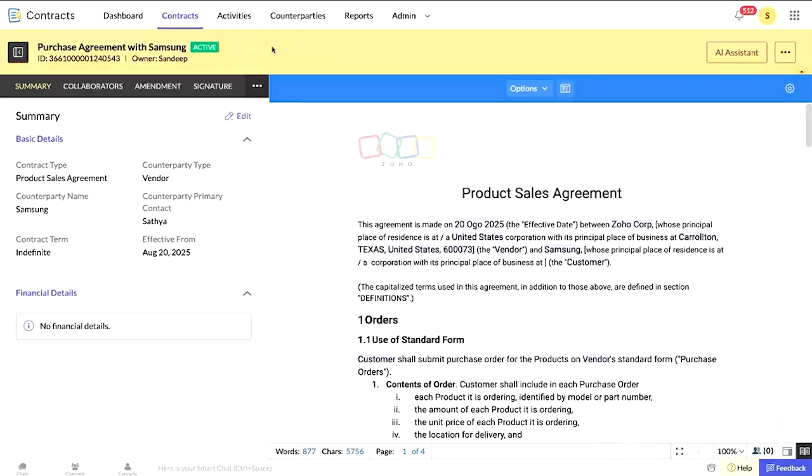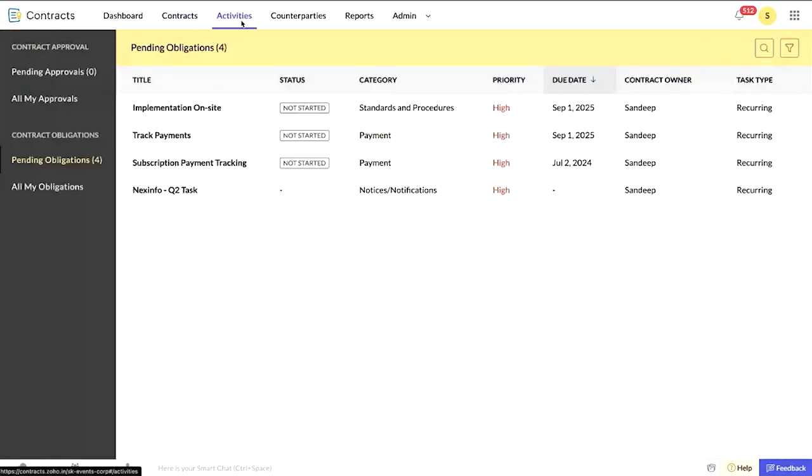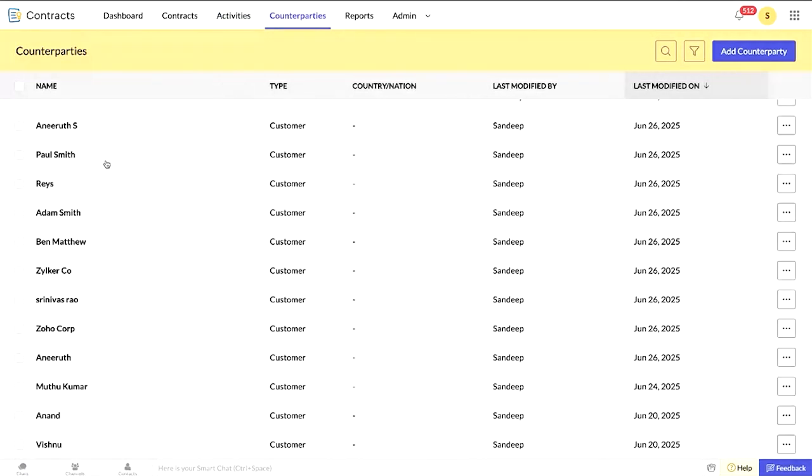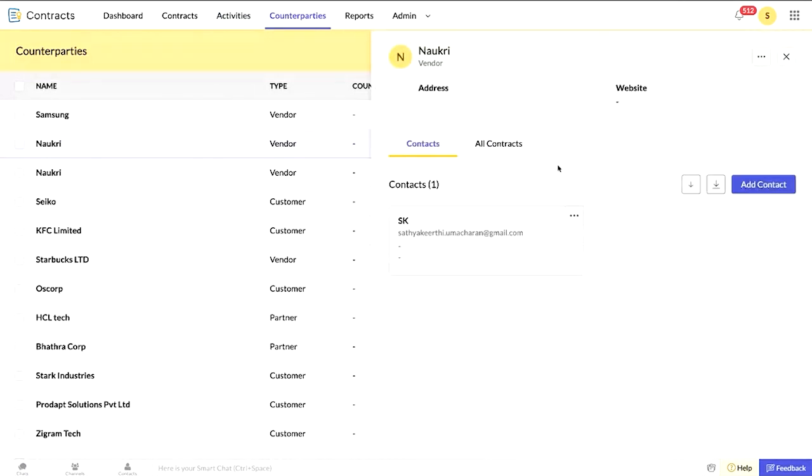And before running into the use case, I'll also touch upon these modules here. Activities module will have all the approvals and obligations that are pending. Counterparties module will have all your customer and vendor information along with the contact so that you'll be able to see all the contracts that you have created with them.